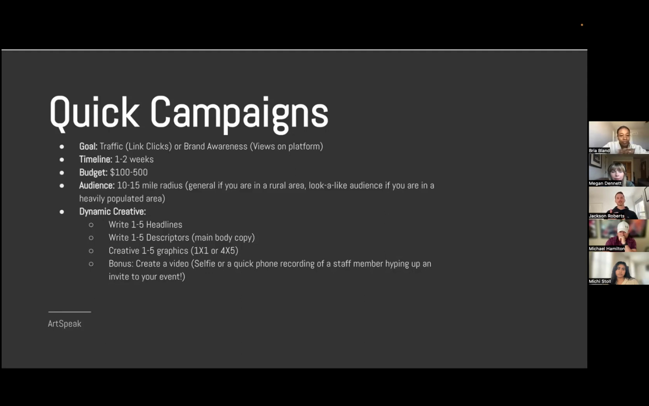And these are all of the assets that you need to have in mind now that you've thought through those initial 5 questions. So, goal: how am I going to run this campaign? Is it a traffic campaign, meaning am I driving link clicks? Do I want people to land on a landing page? Do I want them to download something? Do I want them to just click through to another website? Or is it just brand awareness?